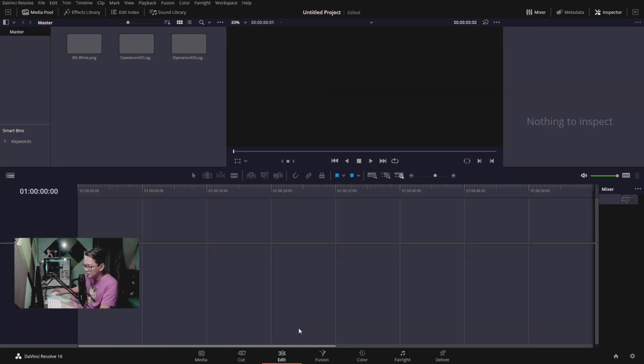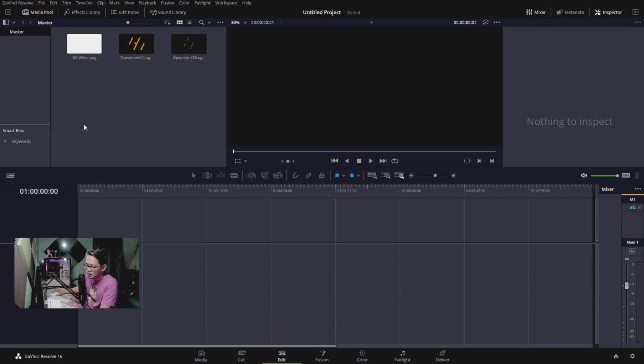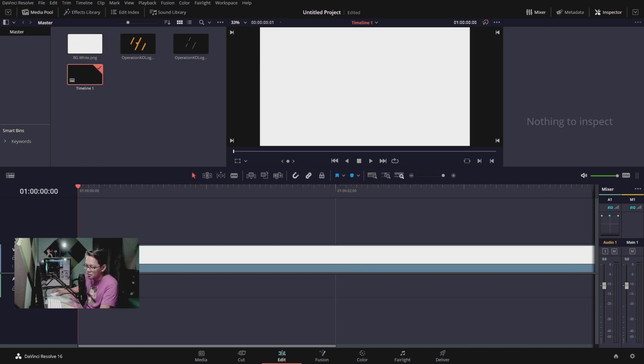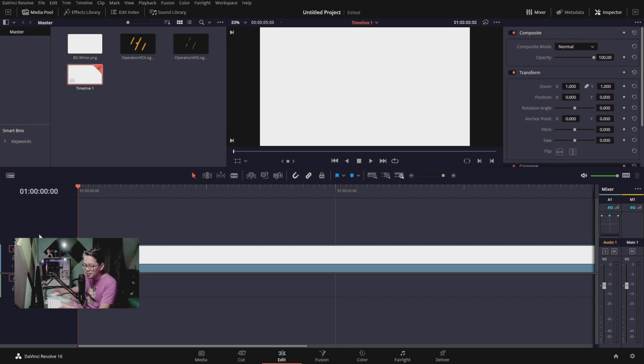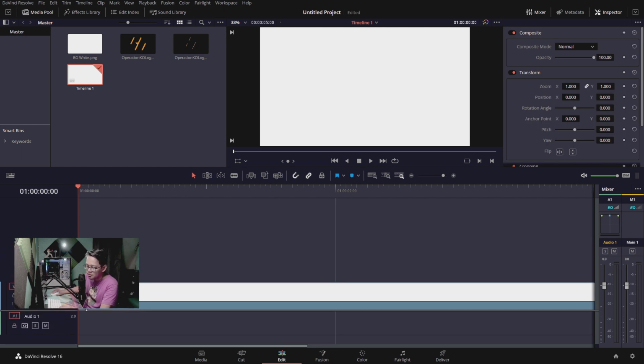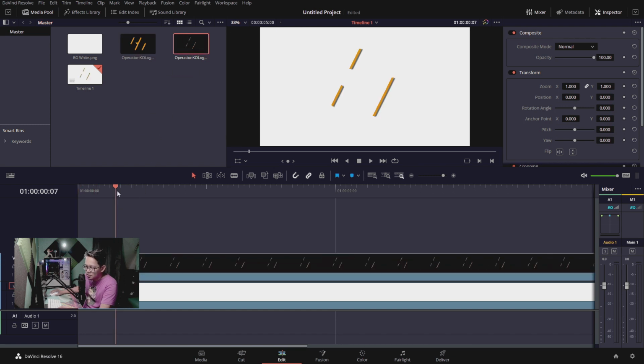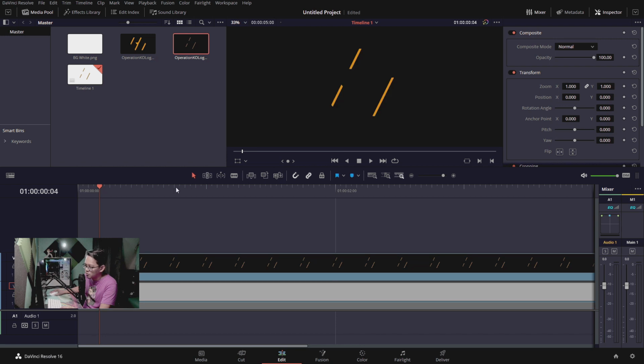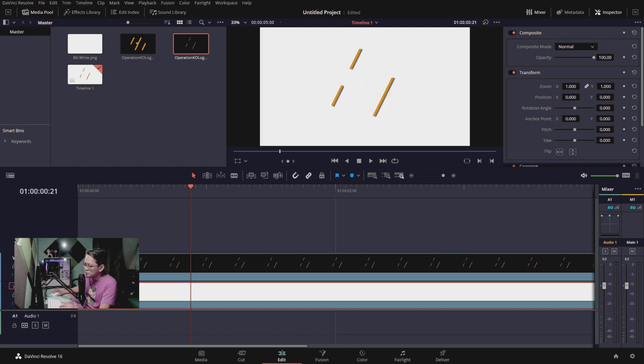Now we move on to the edit tab. We're going to drop the white background on the first video track. The reason we need the white background is because we're using a transparent background for our logos, and that uses a black background if you have a transparent background. So as you can see, if I hide video track 1, which is a white background, we're left with a black background. That's the default one.